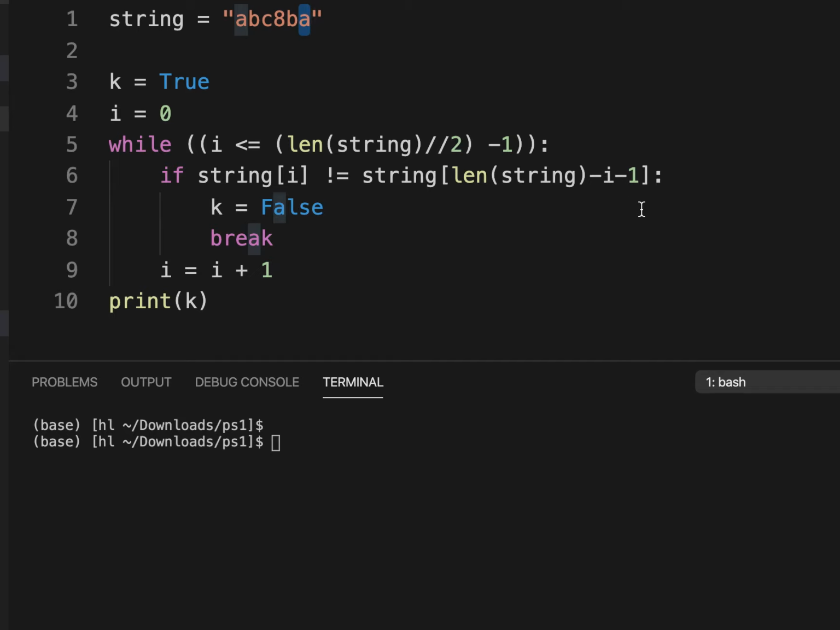Okay, and if ever we find that at any comparison these characters are not the same, then we set k to false and we break. And we print k. So let's see. Of course it's false because this is not a palindrome.